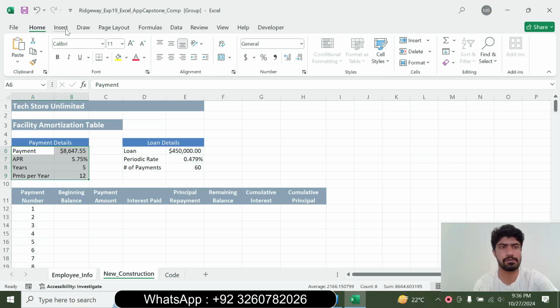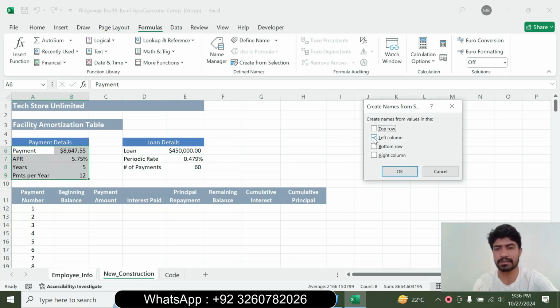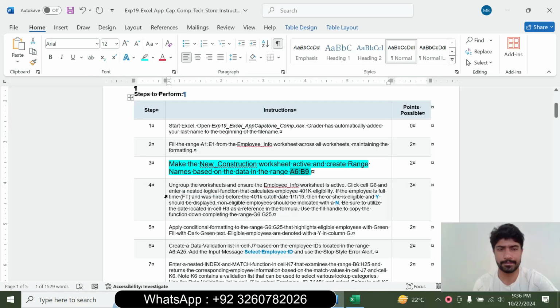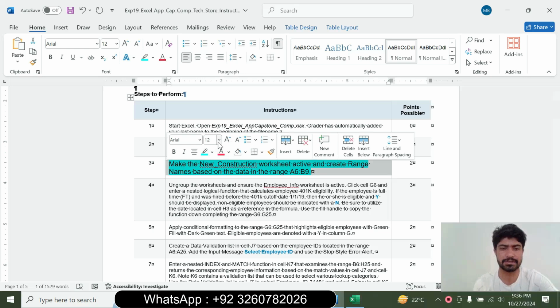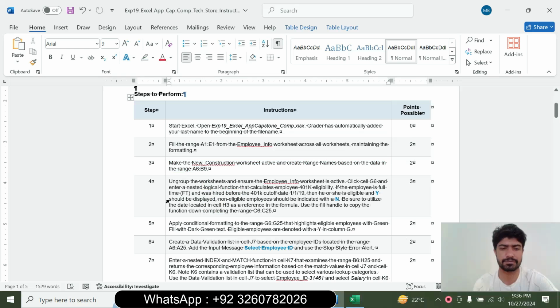Go to the formulas tab. Click Create from Selection. Click left column. Click OK. So question number 3 is complete. We can move to question number 4.